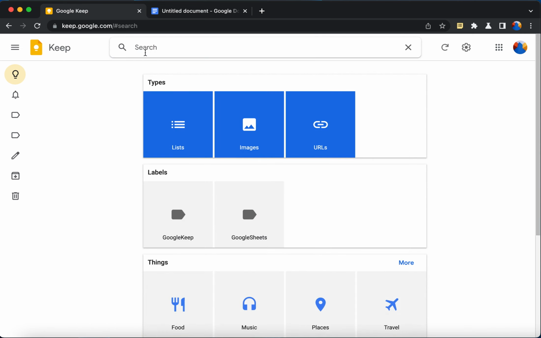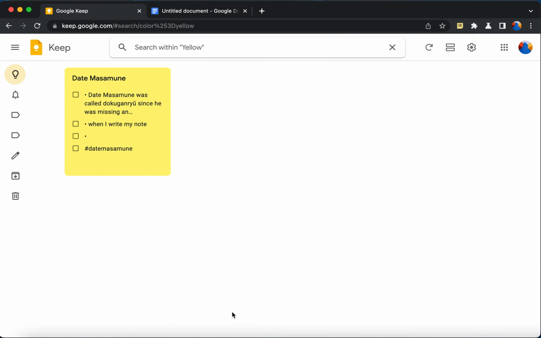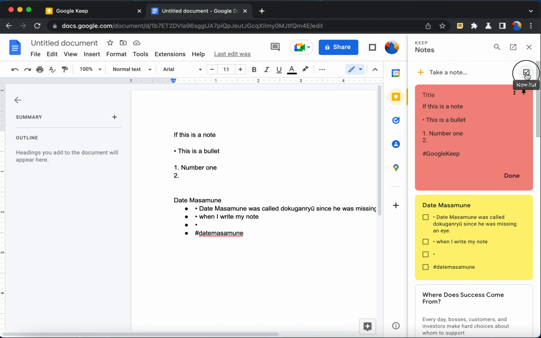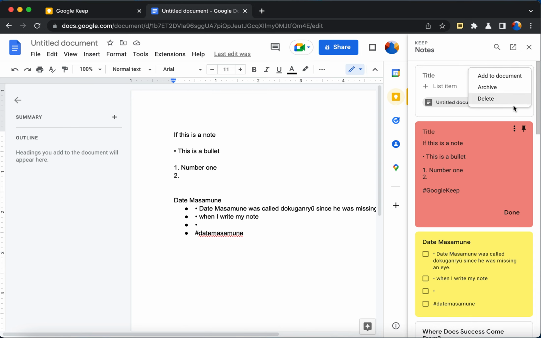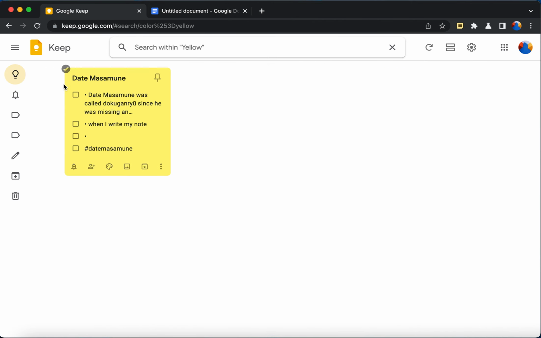Also when you're searching, you can search by color. And so again, when students are creating a bank of notes in Google Keep, and if they organize them all by color, it's really easy to pull them all up at once in Google Keep. It's too bad you can't filter by color here, but not yet.